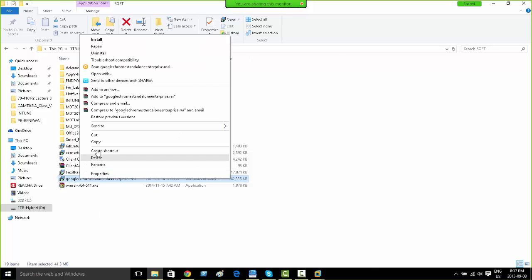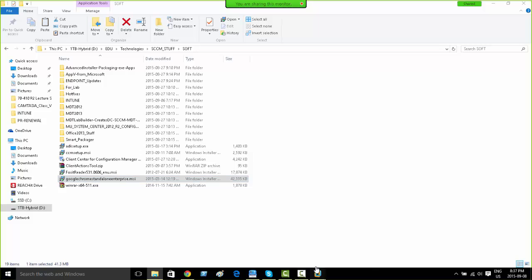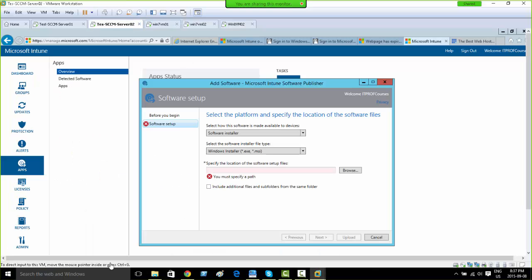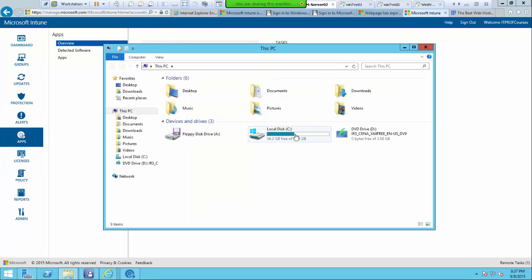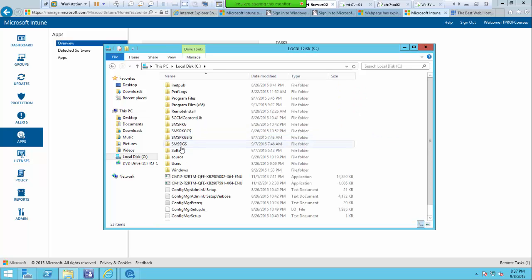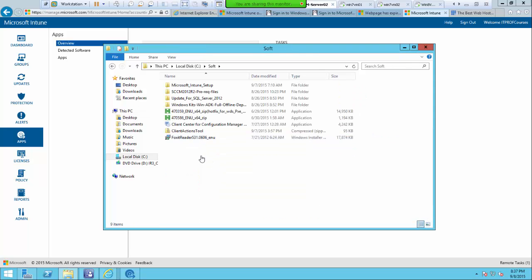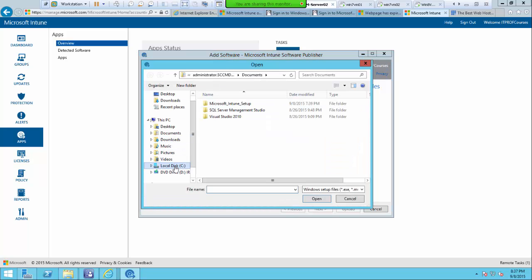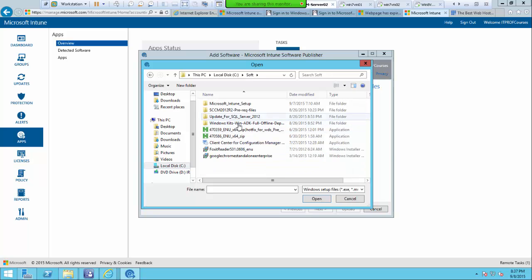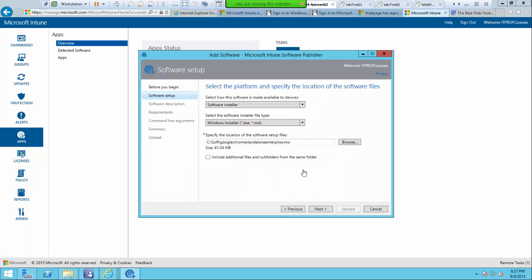There it is. Copy and go to the SCCM server, full screen, and put it inside the C drive, any folder, the software folder. Okay, it's there. So the wizard is already opened. I'll click browse and go to C drive, local software, and there's the Google Chrome. It's 41 megabytes, a pretty small file.